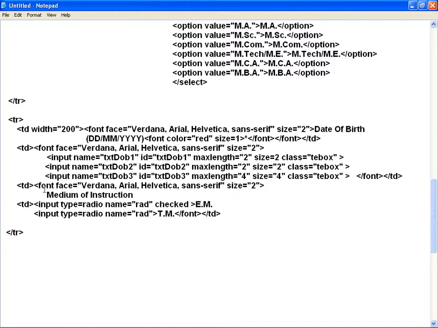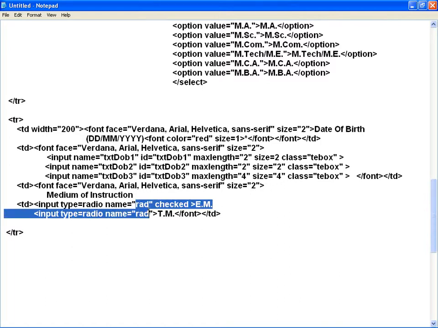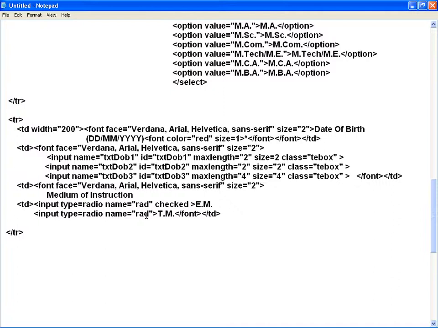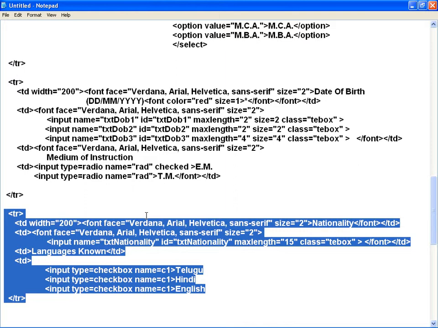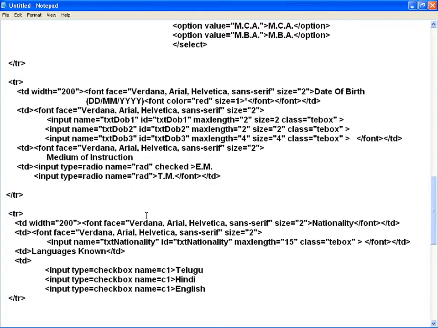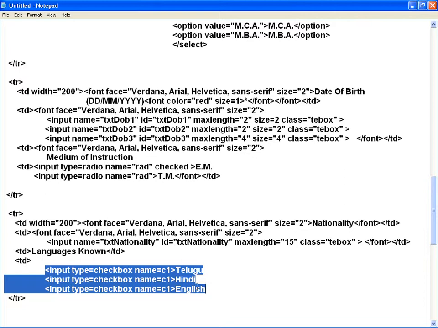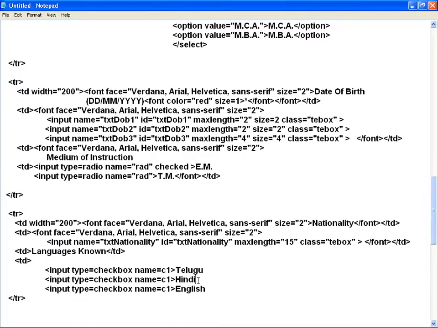And the medium of instruction has been set. For this, I have used the input type equal to radio, and the name has been given the same to both the radio buttons so that only one of them could be selected. In the next row, I have been inputting the text box for nationality and 3 checkboxes to accept the languages known. As we have taken the checkboxes, we can select any number of checkboxes.